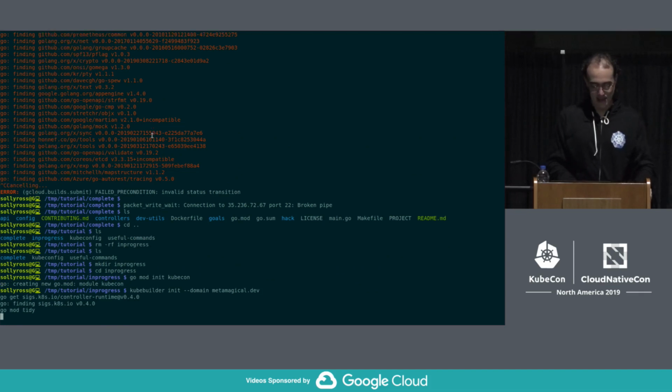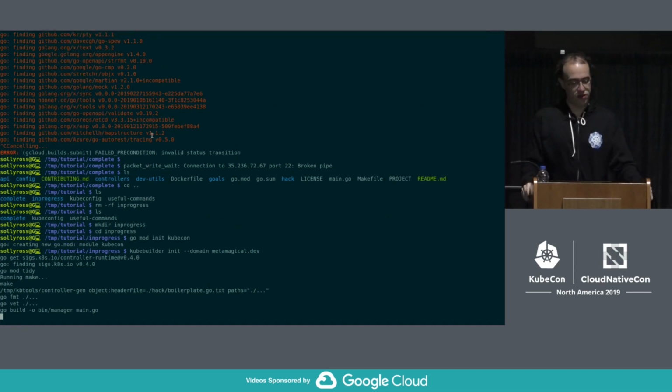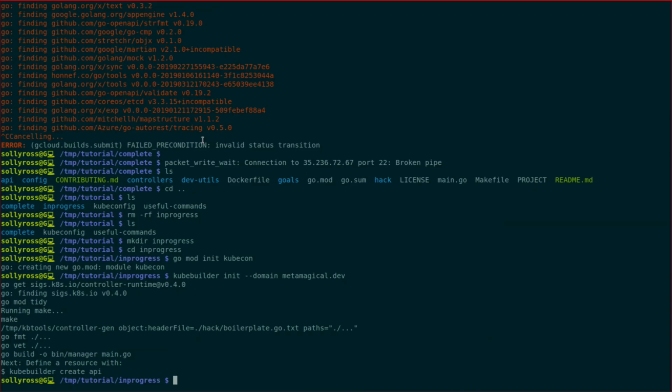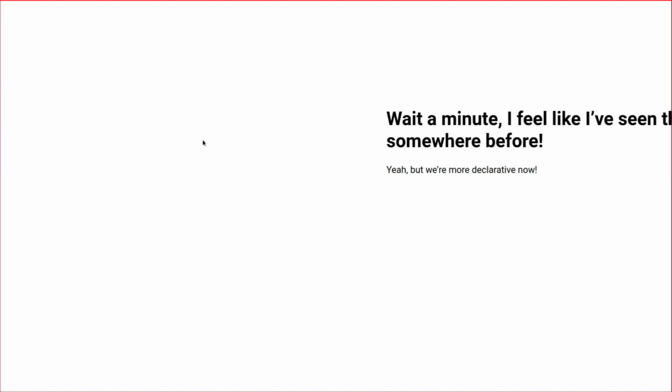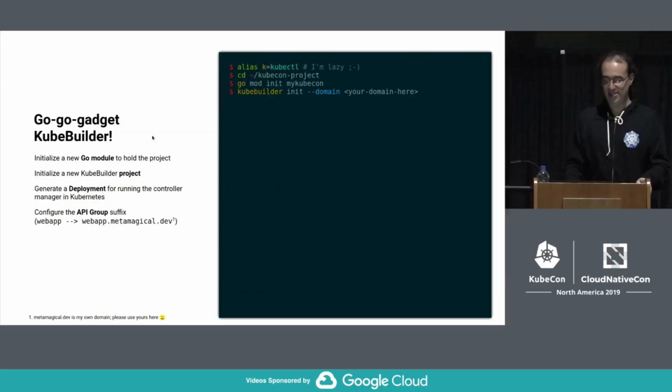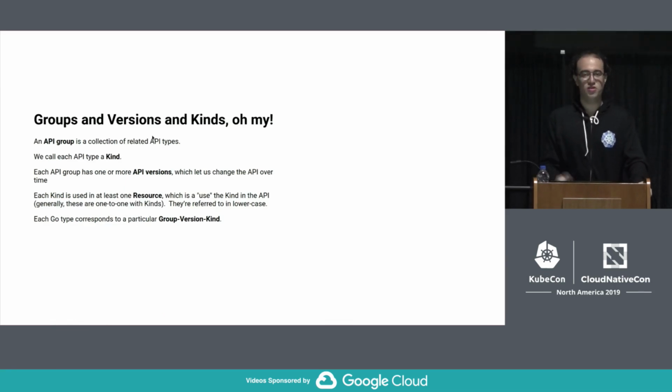All right. And it's just going to scaffold out a project with the default dependencies. It'll hint at our next step if you want spoilers. If you don't want spoilers, ignore that last line. All right, cool. So, you heard me mention API groups a moment ago.